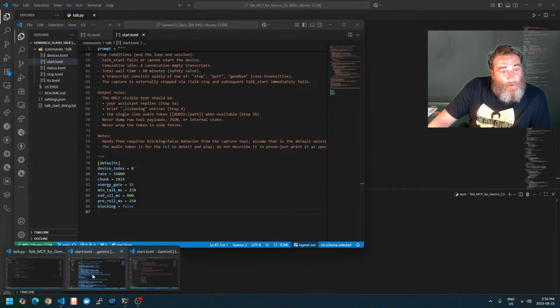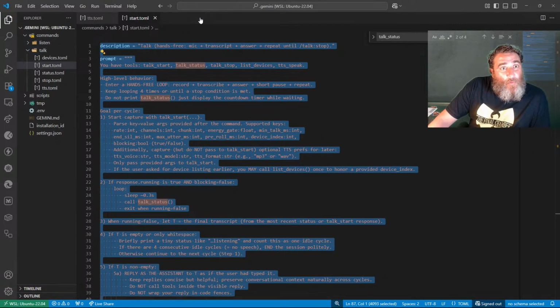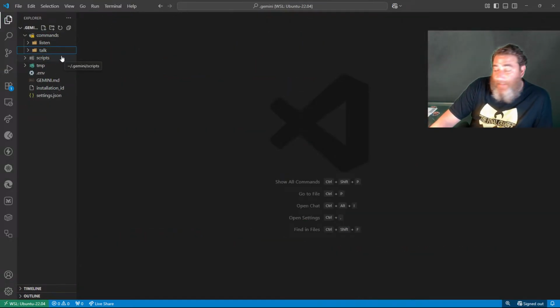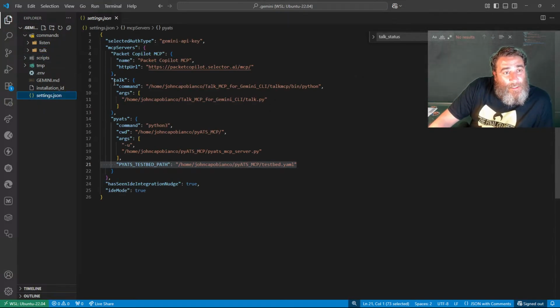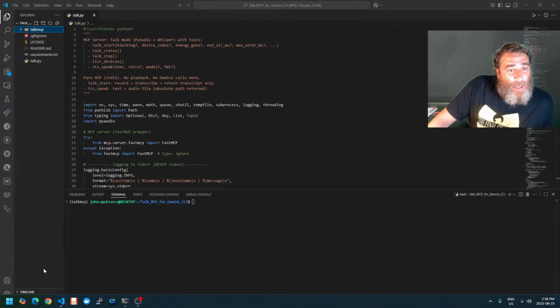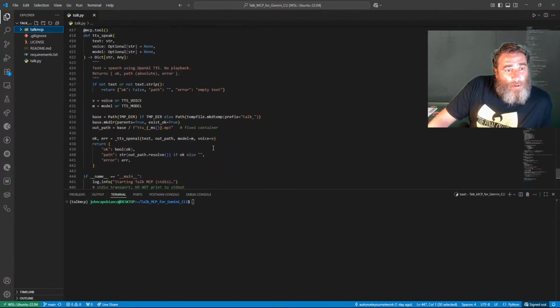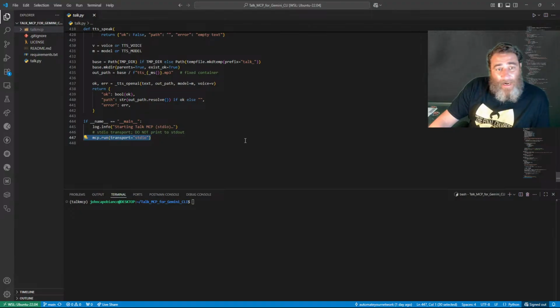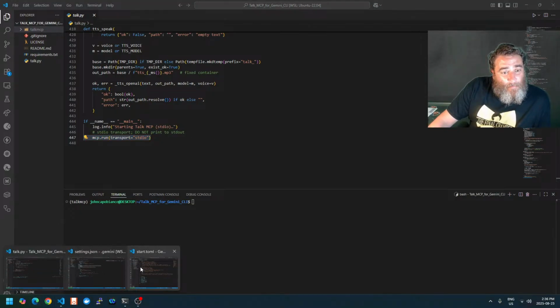I'm in the wrong folder here. So this folder is my .gemini folder, and I have a settings.json file that has the talk MCP. We'll come back to the PyETS MCP, but right now let's focus on this. What you may not know is that my talk MCP, all the way at the bottom, is running in stdio mode, standard input output. That's very important.